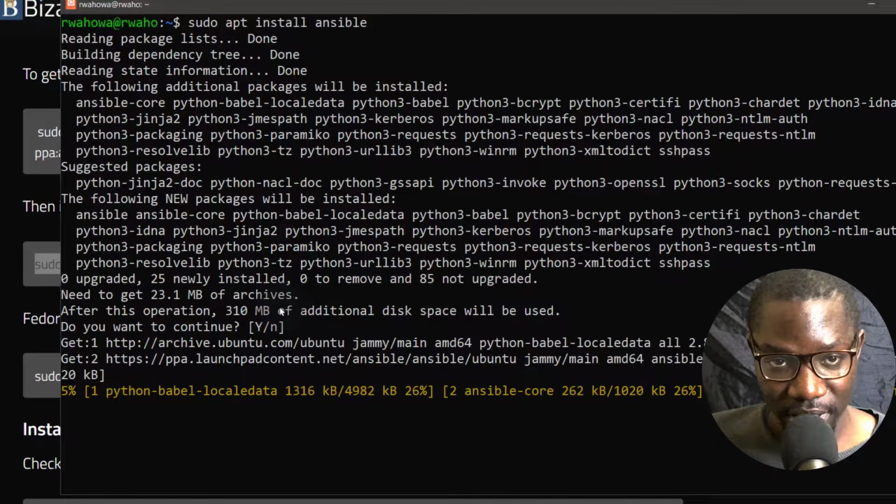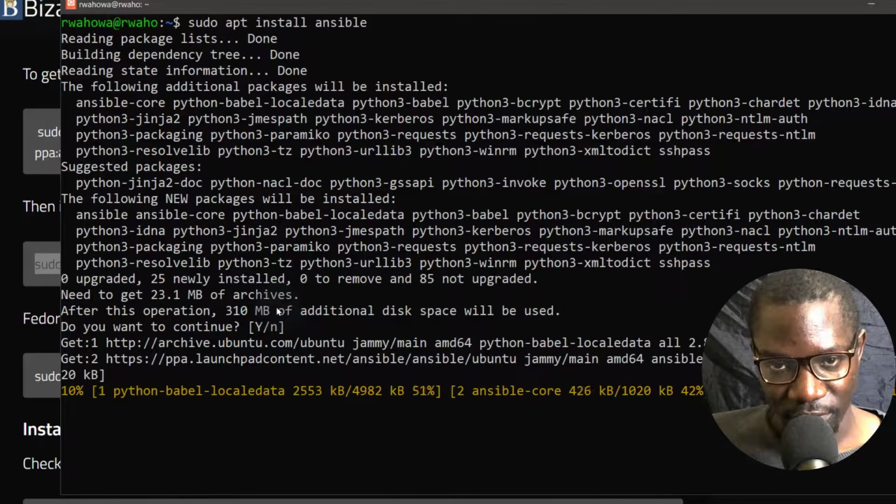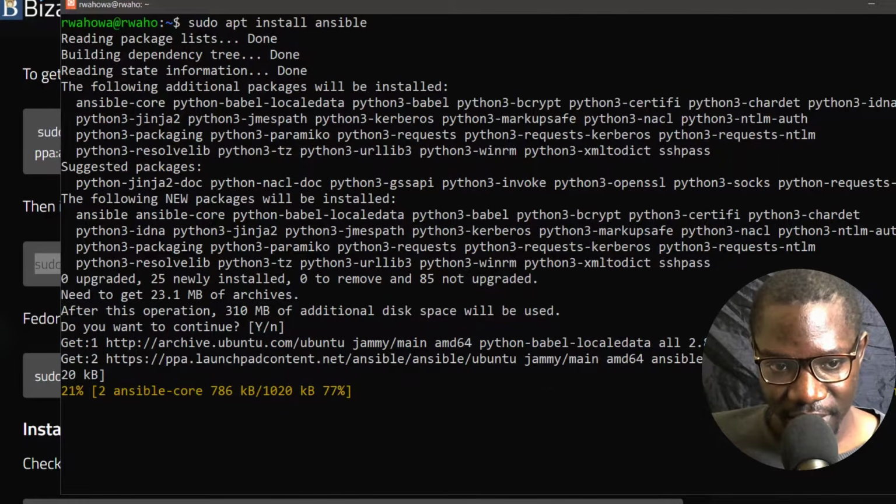You can use VirtualBox if that's the one you want to use. Install VirtualBox. If you're on Windows, you don't need any of that. All you need is WSL. Enable WSL, install Ubuntu, and that's it. So now let's just wait for Ansible to install, and we're going to see the version of Ansible that is installed.